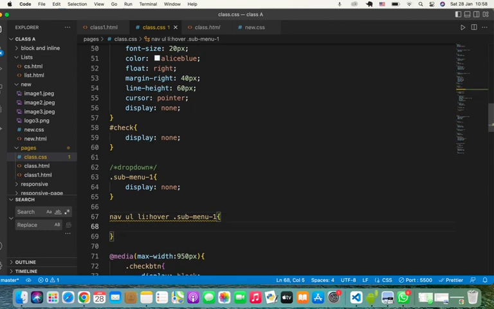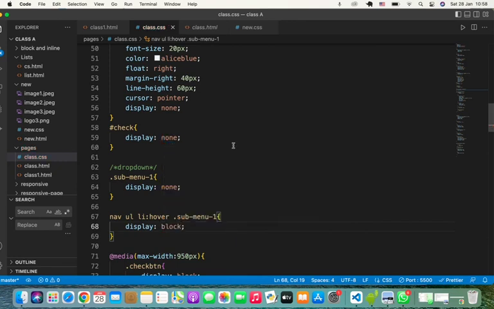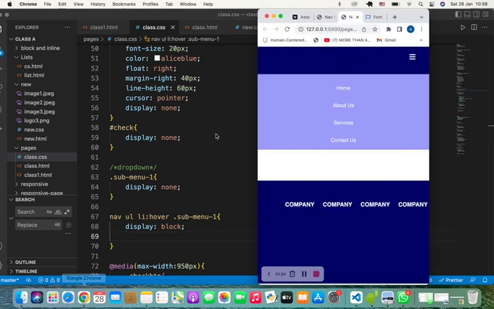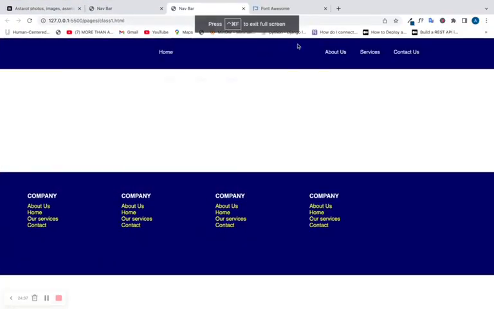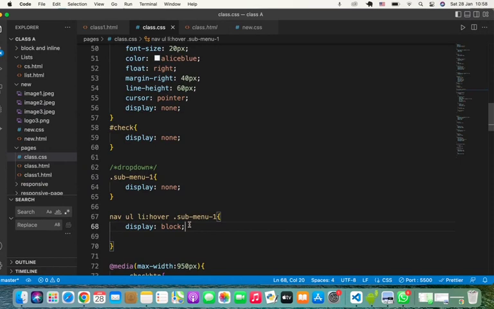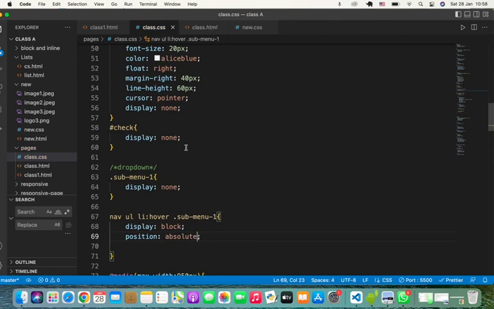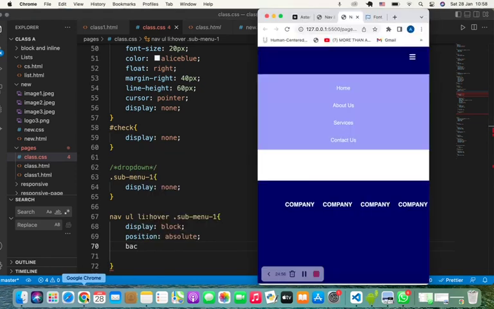So display, oh sorry, display block, then position it, give it a position. Let's see what we have before we continue. You can see still here, right? So let's give it position absolute, then we give it a background color. Let's see what we have before we continue.